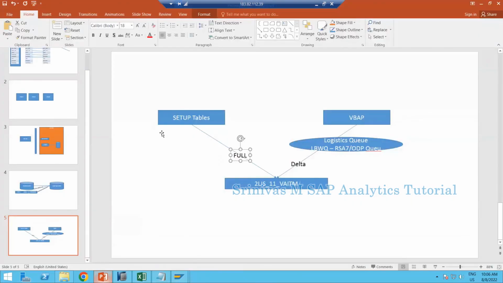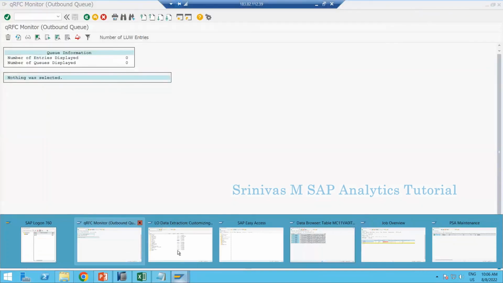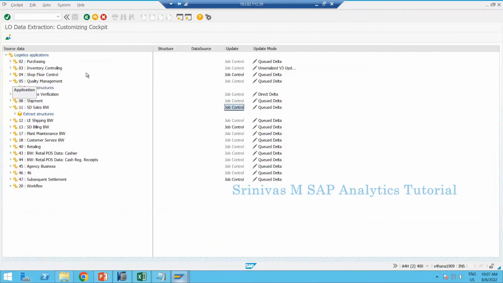Full always fetches data from the set tables, and delta always fetches data from the logistics queue, that is RSA7 or ODP queues, which store the LBW queue information. So this is all about LO data sources. I took 2LS11 as an example, but it is the same for all the remaining data sources. In the last session and today's session, we covered a complete understanding of how to extract data from 2LS11 into BW. I am pausing the recording.